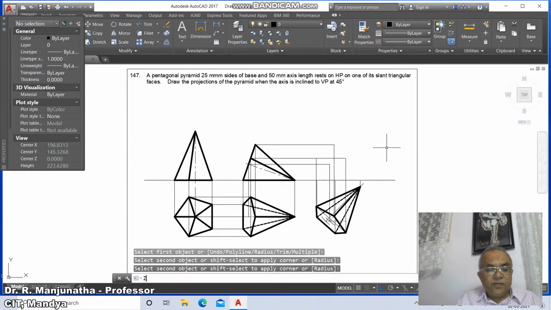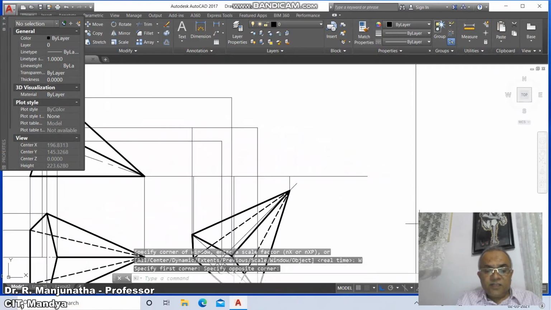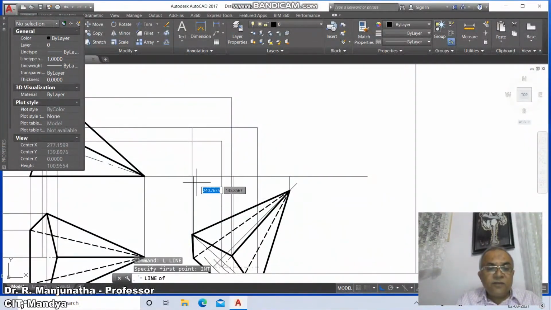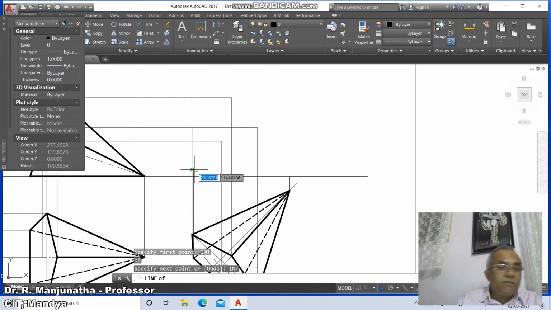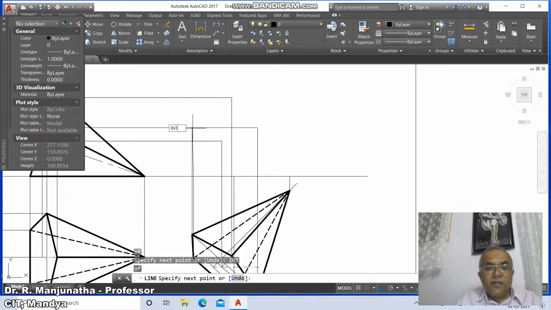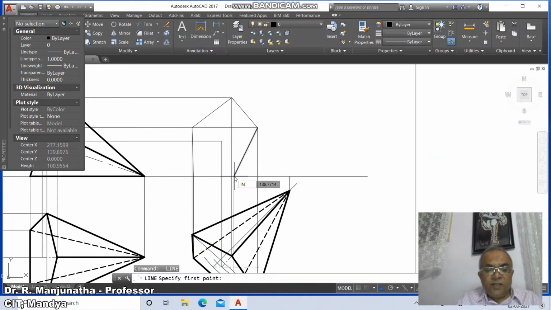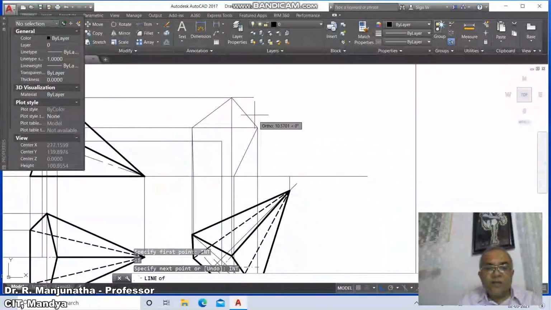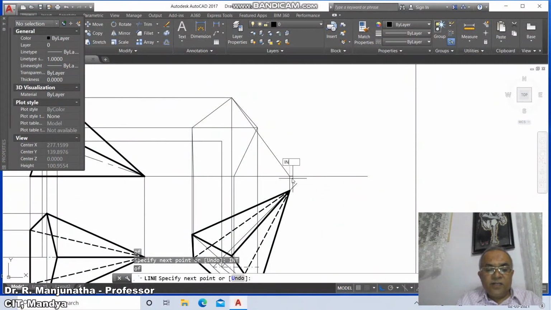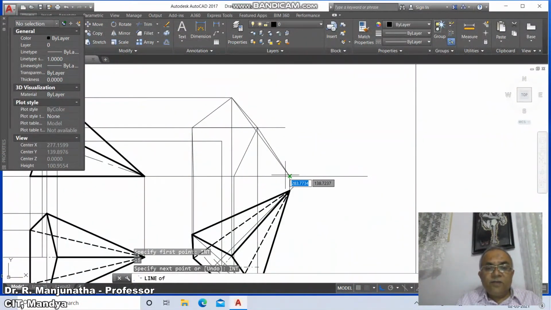then go to zoom window, select this line, intersection of this, so take intersection of this, then go to intersection of this, take intersection of this, then go to line, take intersection of this and take intersection of this, then go to line, take intersection of this, take intersection of this and take intersection of this. So this is how you will be able to draw the pentagon.